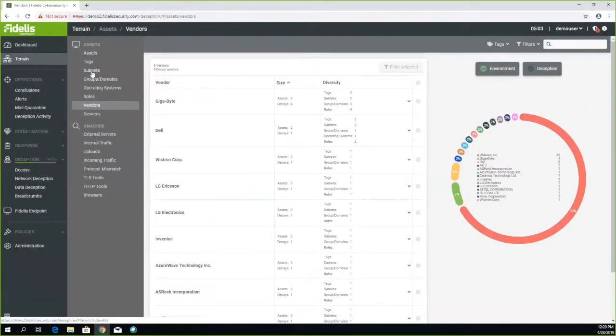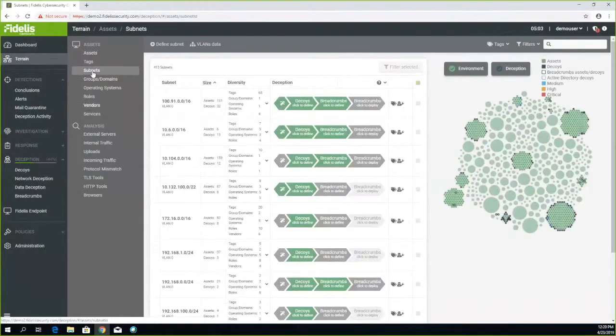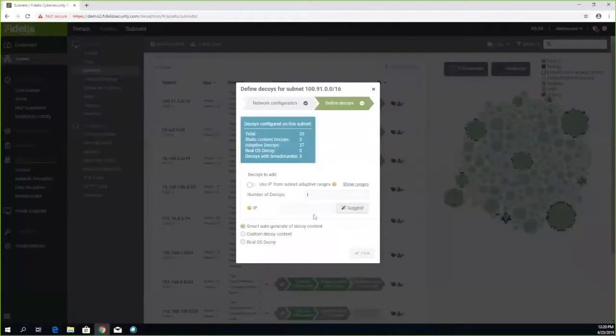When we go to deploy decoys, the easiest way to do it is per subnet, and for each subnet to deploy the right decoys that match that subnet. So if we go to one of the subnets and decide to create additional decoys, we can choose out of 3 modes. One is auto-generation of the decoy content. That's usually the easiest way to configure decoys. What this does is it builds the decoys based on how your network looks.